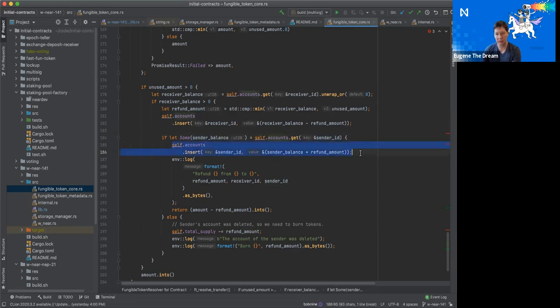Then we say, okay, that's the best case scenario. The account existed, refund happened. Here's the balance. So you get your sender balance plus the refund amount. And we say refund of this amount from receiver to sender. And we say how much money the sender actually spent. So this is the amount minus the refund amount. It handles these corner cases nicely.